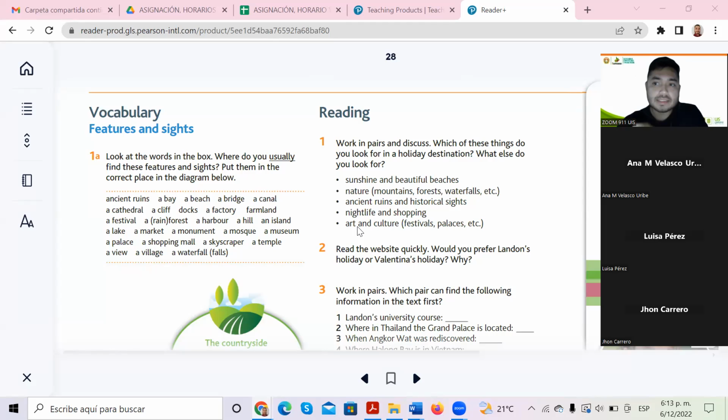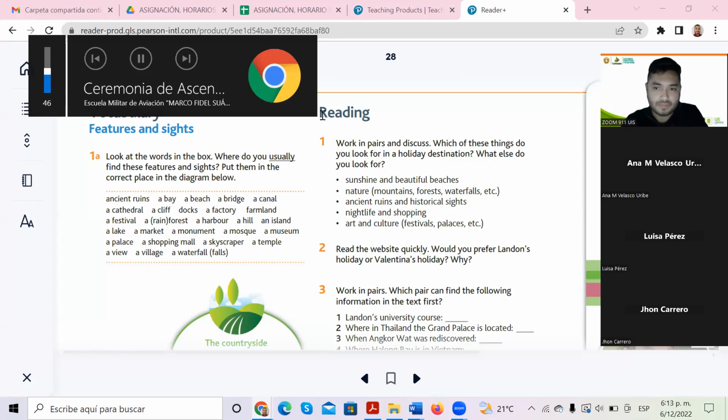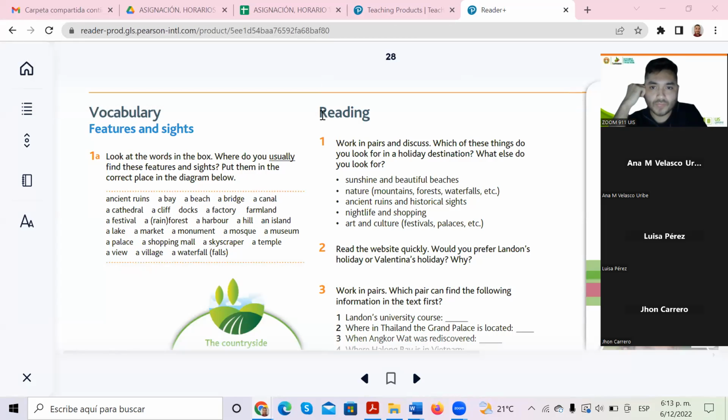Good. So is the instruction clear for everybody? This is the first activity we're going to be doing today. Is it clear? Yes? Okay, perfect. Thank you very much. Yes, it is. Okay, great.